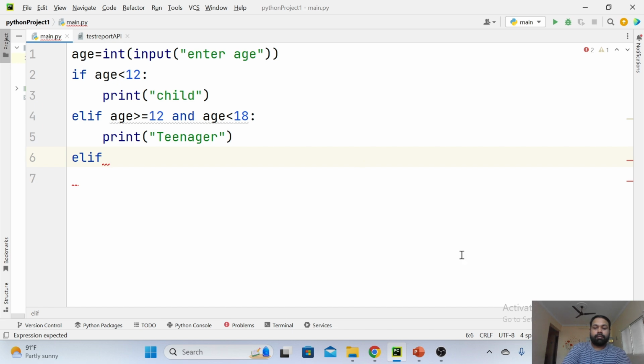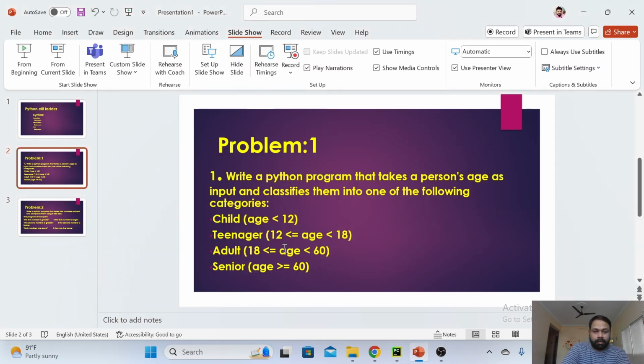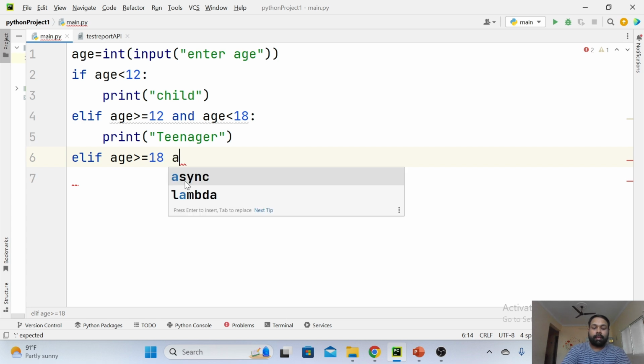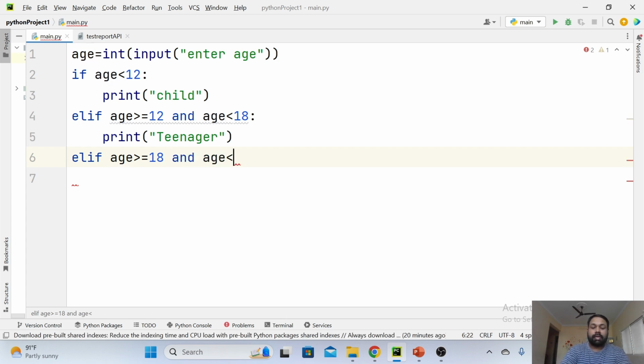One more condition I have to add. Let me check what the condition is. 18 to 60 is adult. So age greater than or equal to 18 and age less than 60, up to 59. What I mean to say is, less than 18 is nothing but up to 17, and less than 12 is nothing but up to 11.